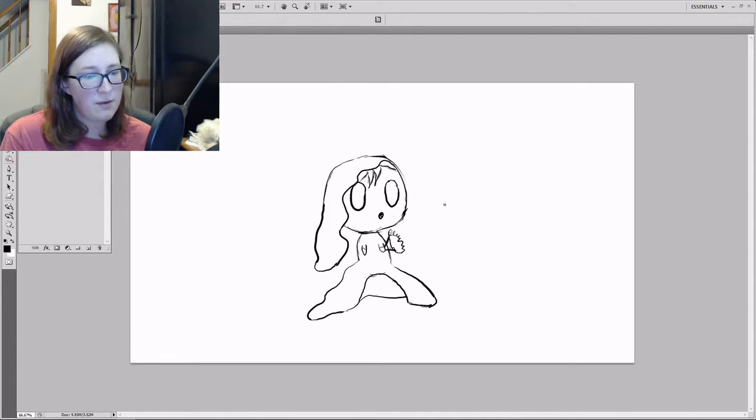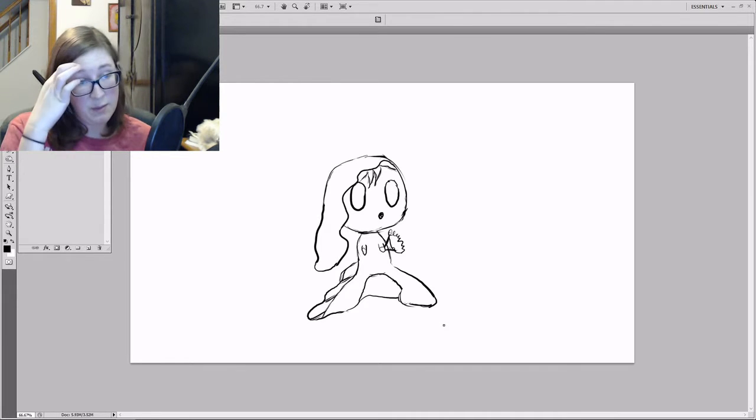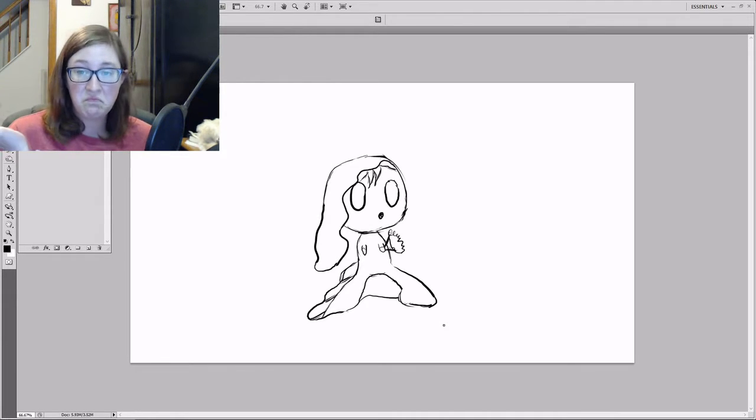Okay, there's my little frail girl. She's gonna have ruffles, of course, coming down. But yeah, for the most part, there she is. All right, let's color her in.